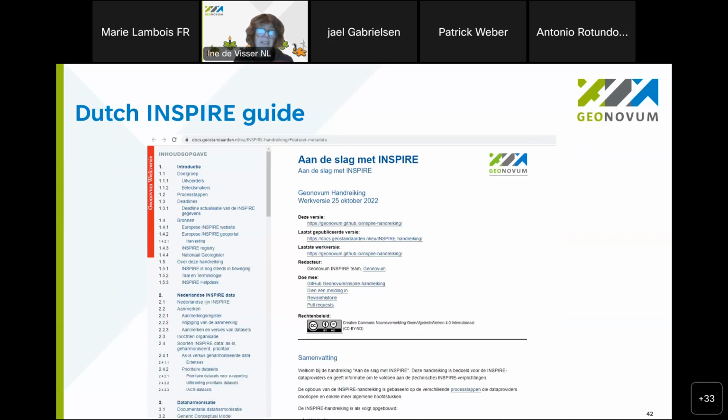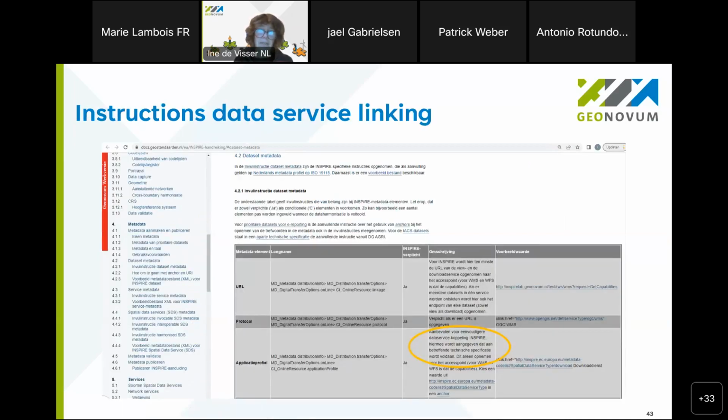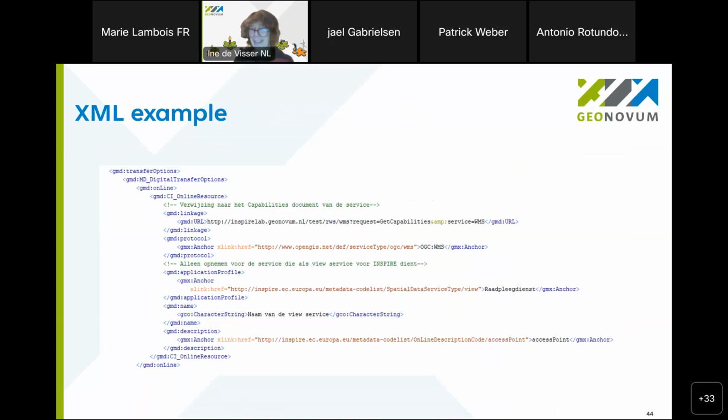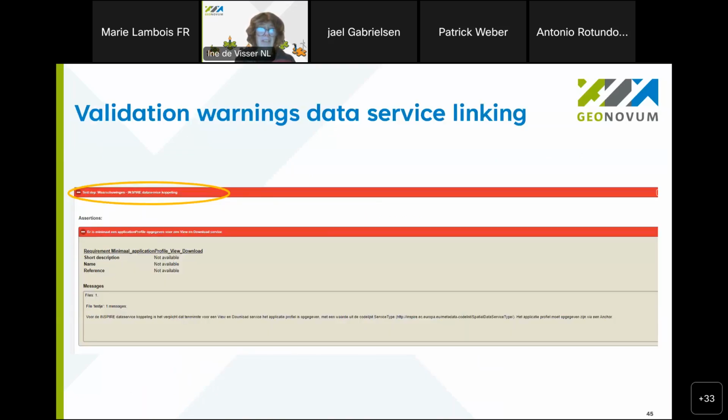We have also a guide on how Inspire can be implemented to give more directions and explanations. And in this guide, we have also explanation on how this simplified data service linkage could be made. It's in Dutch only, so not for most of you, I think, readable. We have also an XML example of how this should be done. And in our Dutch validator, this simplified data service linkage is also tested, and it causes not an error but a warning because it's not mandatory.